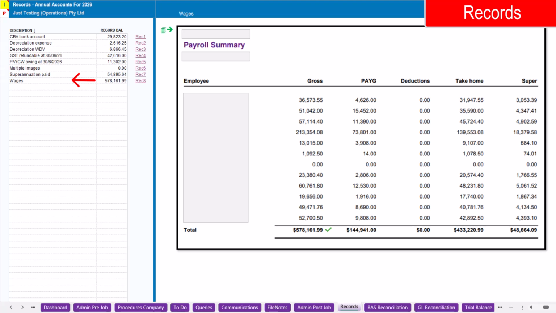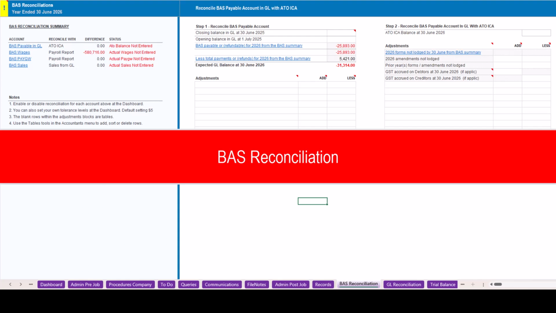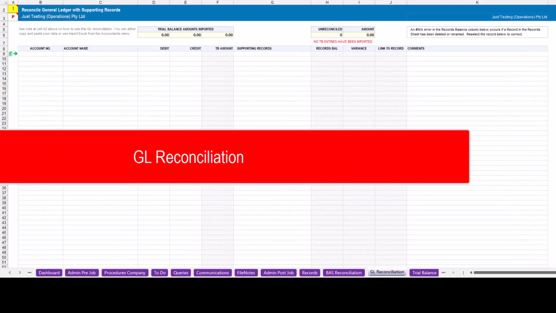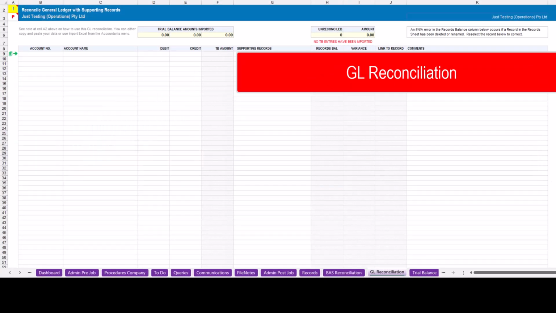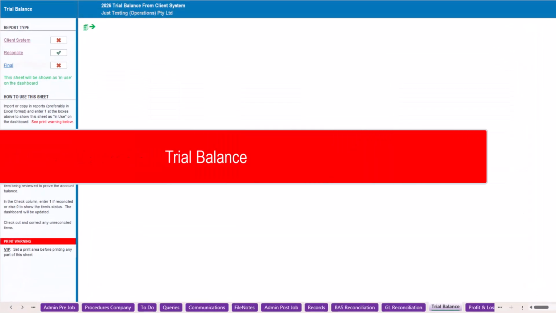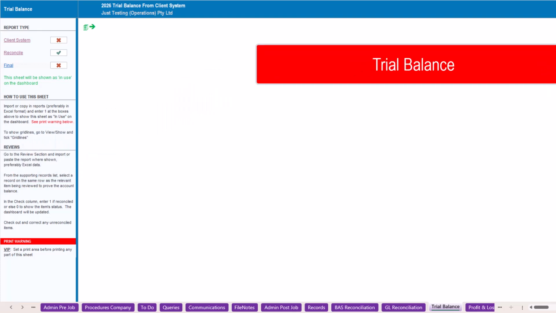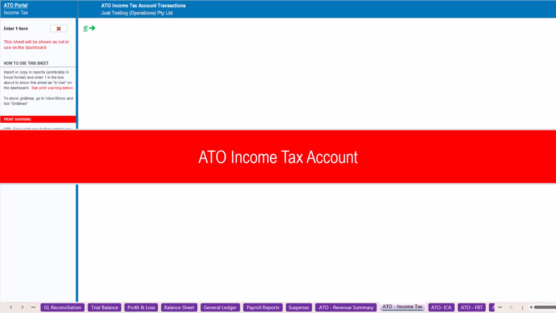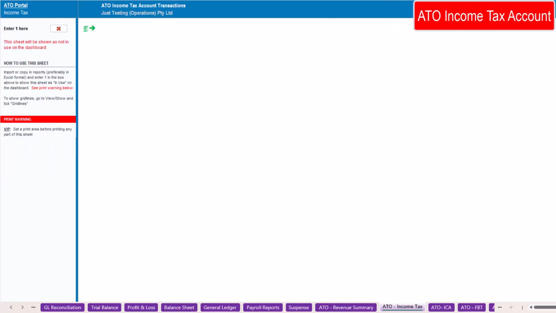Moving through the rest of the workbook, you'll also find a reconciliation sheet, which allows you to reconcile the general ledger amount with the ATO integrated client account balance. A GL reconciliation sheet where you can import a trial balance and reconcile balances against records saved in the records sheet. Several accounting report sheets, which all follow a similar layout to this trial balance sheet. Specific ATO report sheets, which follow a similar layout to this ATO income tax account sheet.